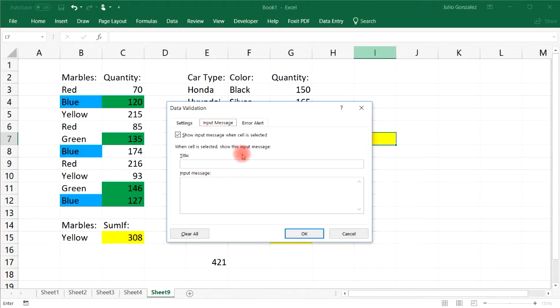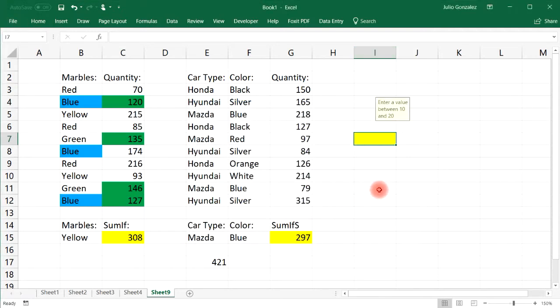Now let's go to input message. So whenever this cell is selected, I want to receive a message that says the following: enter a value between 10 and 20. And then let's say if a value that's not between 10 and 20 is entered, I'm going to have a warning symbol. Actually, let's just put an information symbol that's going to come up, and the error message will be invalid entry. So now let's press OK.